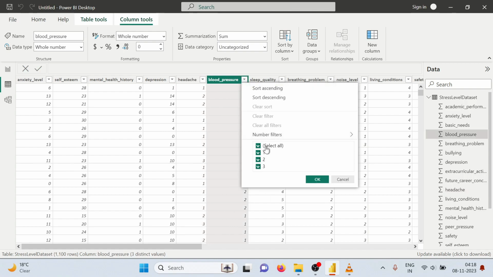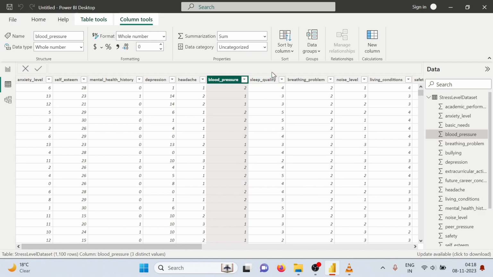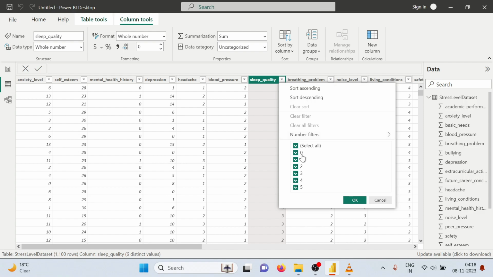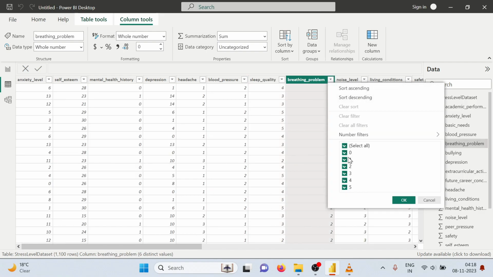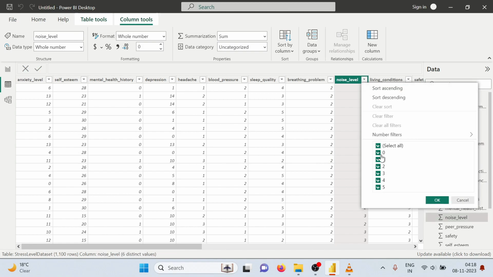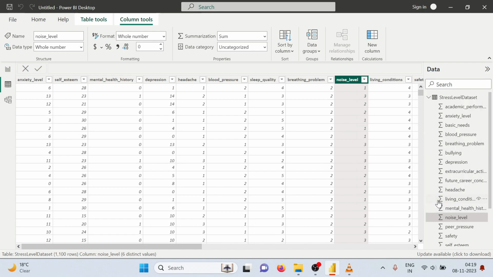Blood pressure, 1 means low blood pressure, 2 moderate, and 3 means high blood pressure. Then we have sleep quality. Sleep quality, 0 means poor sleep quality, and 5 means good sleep quality. Then we have breathing problems, 0 to 5. 0 means no breathing problems, 5 means having high breathing problems. Then we have noise levels. Noise levels 0 to 5. 0 means zero noise levels. 5 means high noise levels.